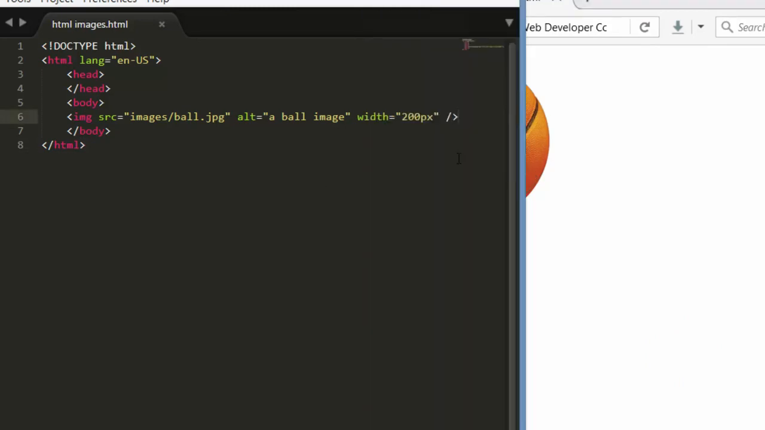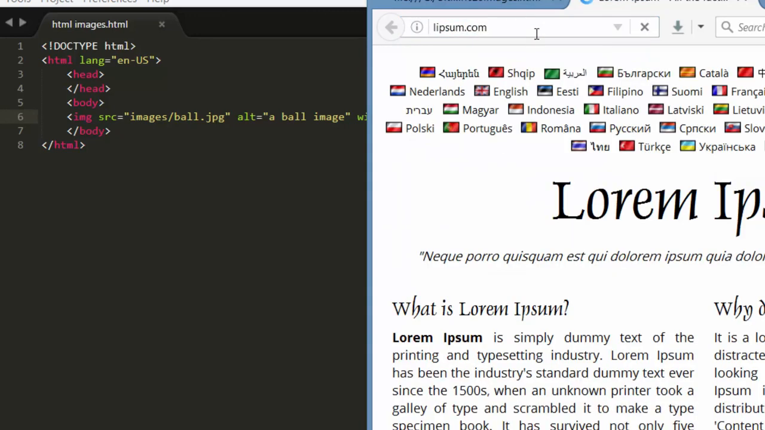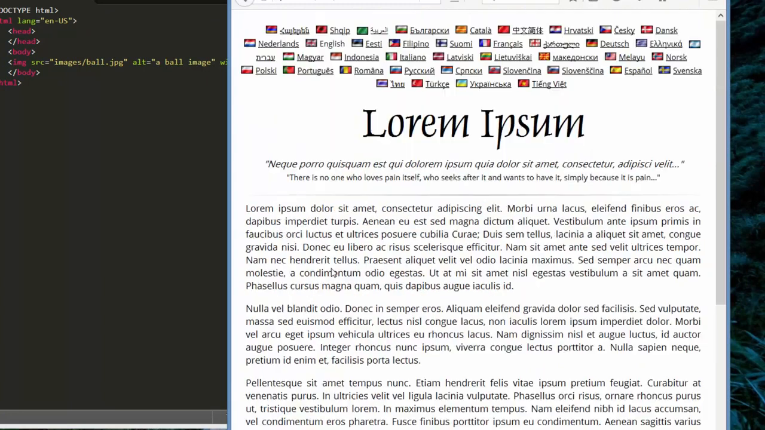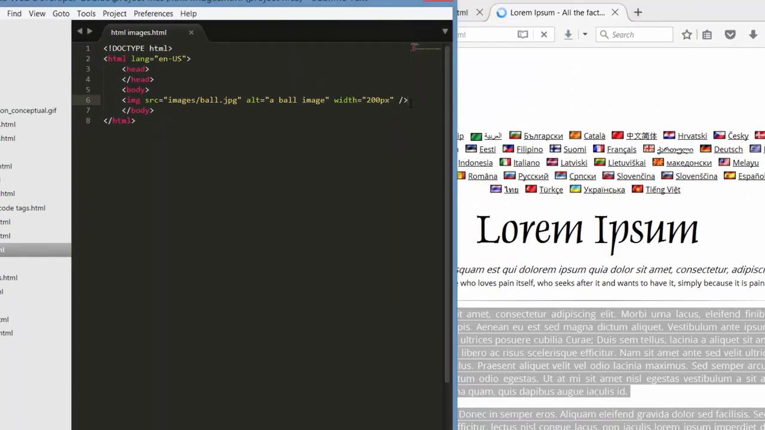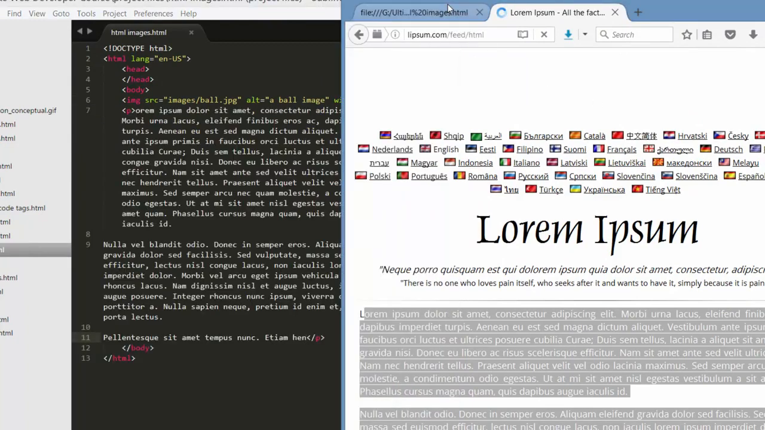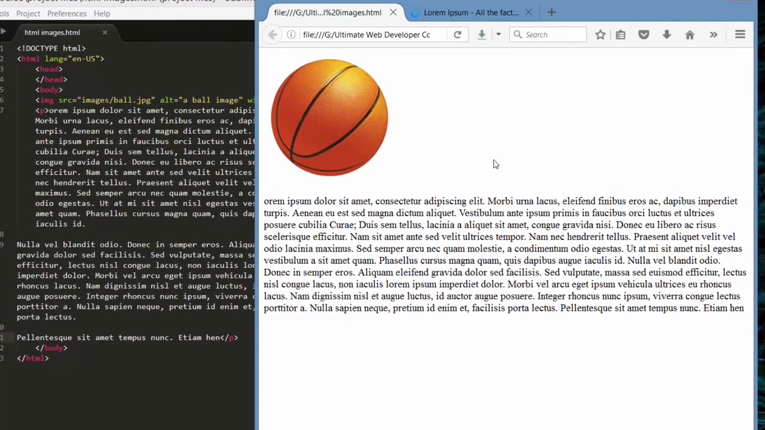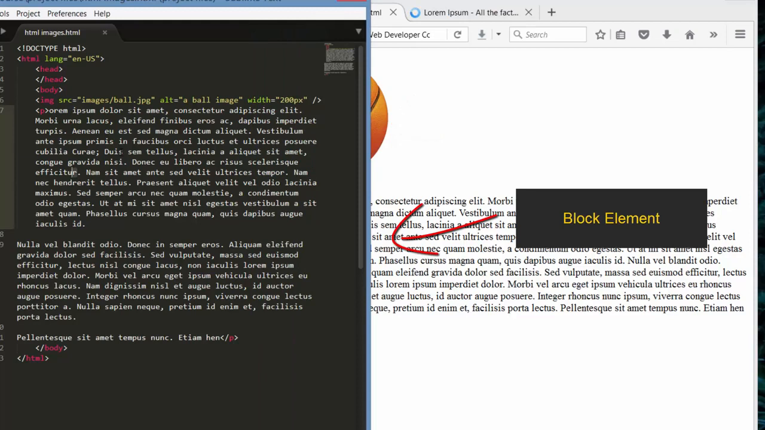Now let me show you another thing. Let's open lipsum.com. Here it is. Now let's generate 5 paragraphs. Now let's copy 2 paragraphs, copy it and paste it inside the p tag, and refresh. See what happens. This is an image. This is an inline element. And this is p. This is a block element.